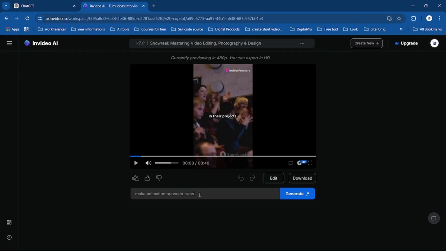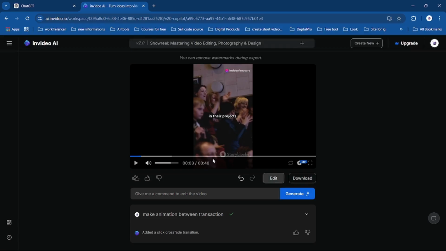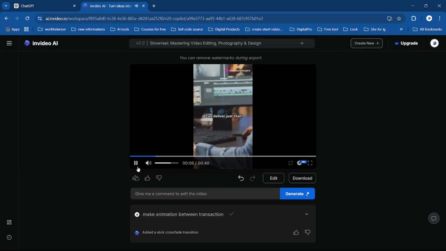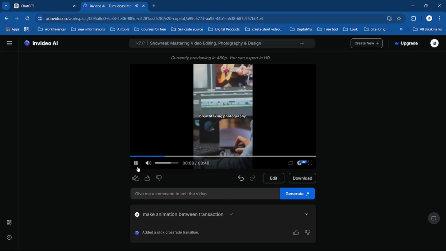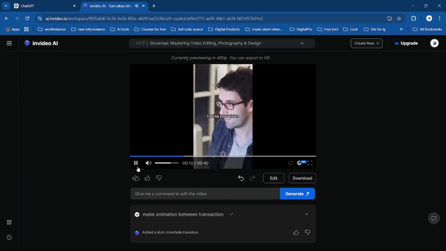We can also enhance the video by changing the subtitle colors, adjusting the background music, and refining other visual elements to make it more engaging. It's done. Let's take a look at the result and see how the transitions flow between each part. It looks much better now.